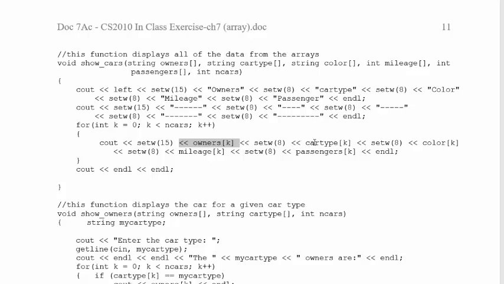What that's going to do is line things up nice and neatly. So we print out the car type, the color, and notice that the spaces here are exactly the spaces that I use here. So when I print this out, it will be in nice, neat columns. Let's take a look at the code in Visual Studio.